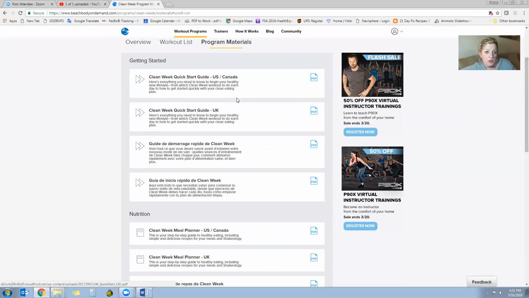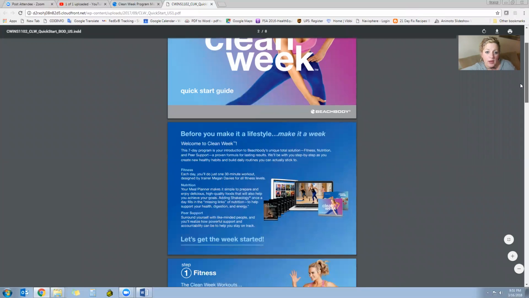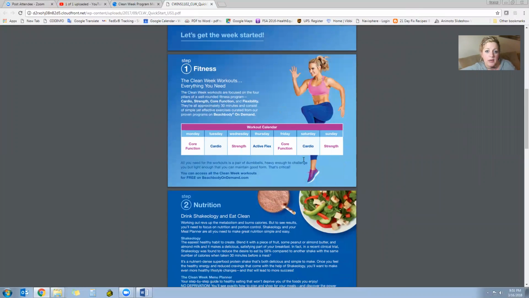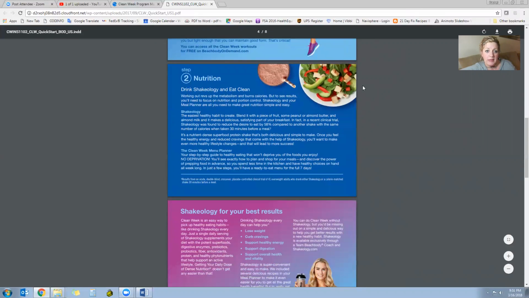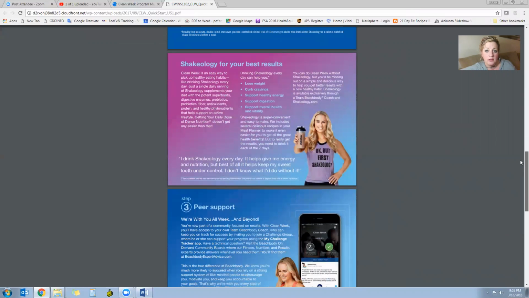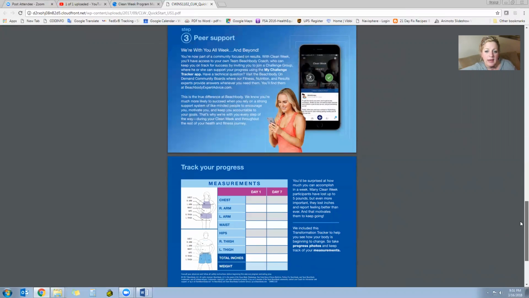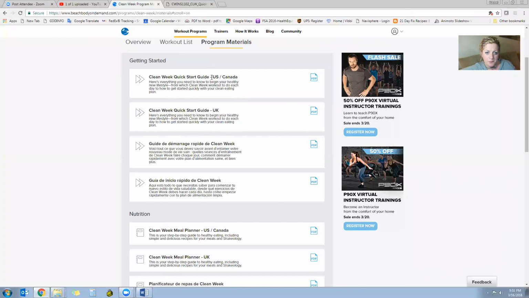So with this particular program, they have a Clean Week start guide. If you click on this, it is going to bring up information about how you need to go about this program. It talks about some things you need to plan out. This is going to be your workout calendar. This is going to be the nutrition. You're going to be eating clean. You're going to be drinking your Shakeology. And then it tells you a little bit of why you want to utilize your Shakeology. It's going to talk about the app and about measurements. There's a lot of information provided in that little PDF that is attached back here.